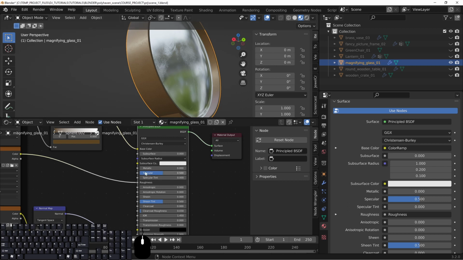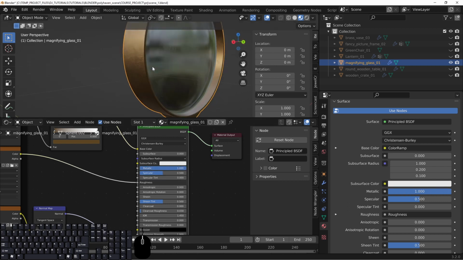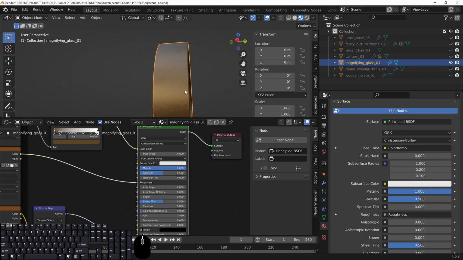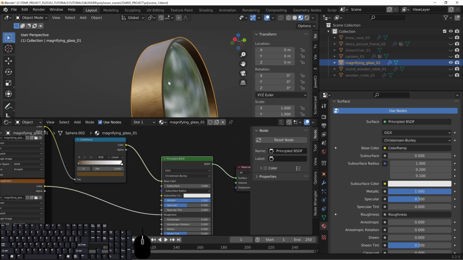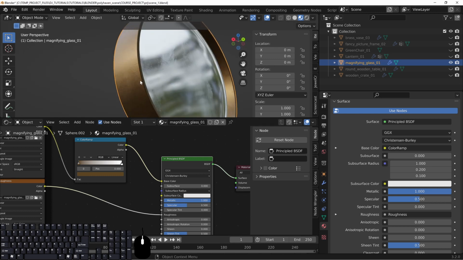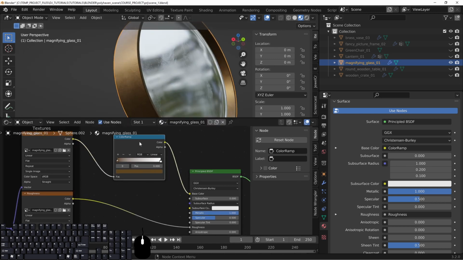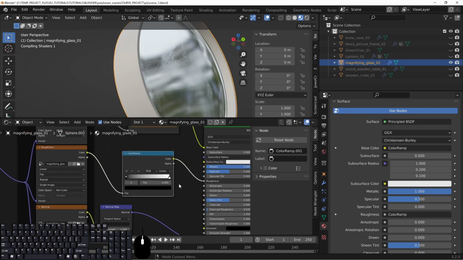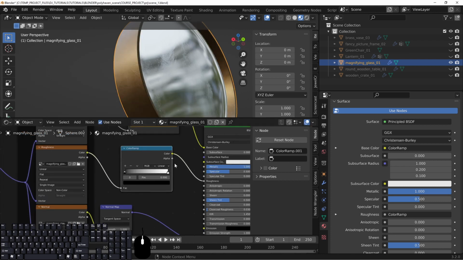So if we go down here, you can see where it says metallic, left click and drag that up, and now we have a metal instead of that sort of plasticky look. So it looks a little bit more like what we want. The other thing that we might want to do here is adjust the roughness. So if we take this color ramp, or actually let's just make a new one since it'll be black and white, if we shift that right in there.